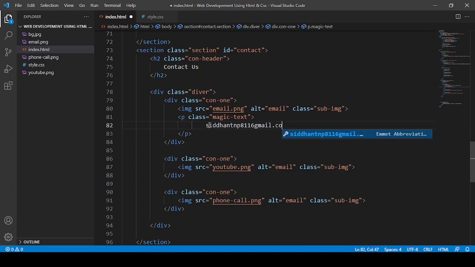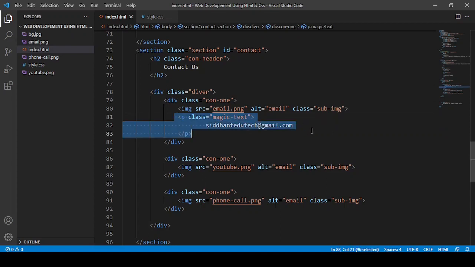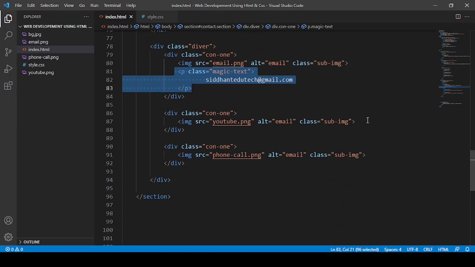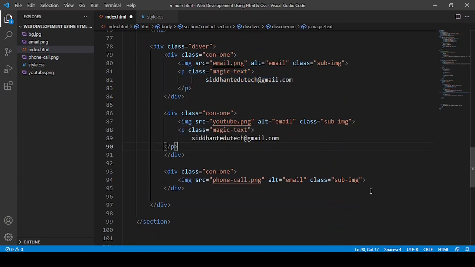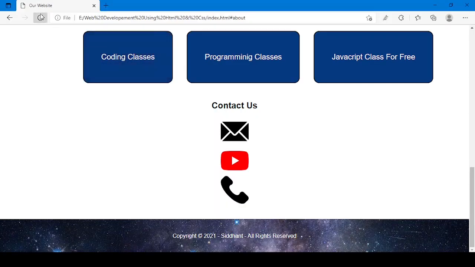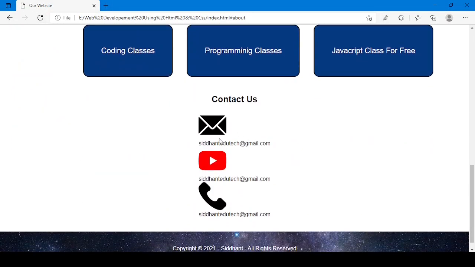Gmail.com. Or you can even give here Siddhant edu tech a grade gmail.com. And what I'm going to do is just copy it, and here I'm going to paste it after every image. This one, I want it to appear when I hover on it.